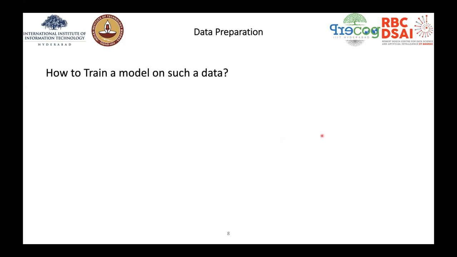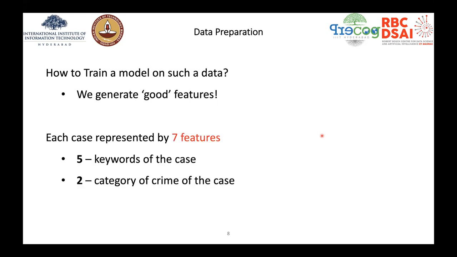But then how do we train a model on data that is directly textual, right? So we generate good features. And what do I mean by good, right? So in our project, the work that we did, we generated 7 features for each case. Of those 7 features, 5 are the keywords of a case, and 2 denote the category of the crime that the case is associated with. And I'll go through these in a fair bit of detail.